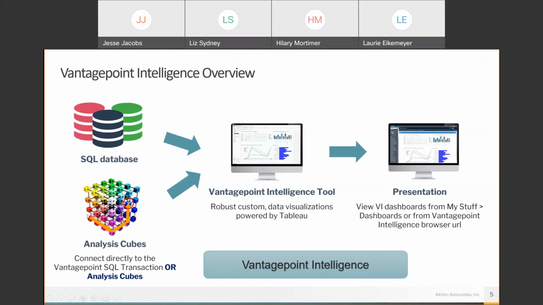So from your data, you're going to connect with the intelligence tool, and Vantagepoint Intelligence uses the BI tool of Tableau for manipulating the data, creating graphs, reports, analysis, all that stuff, all the good stuff. And from Tableau, you will then publish visualizations over to Vantagepoint as dash parts in your dashboards, and those will be embedded right in Vantagepoint.